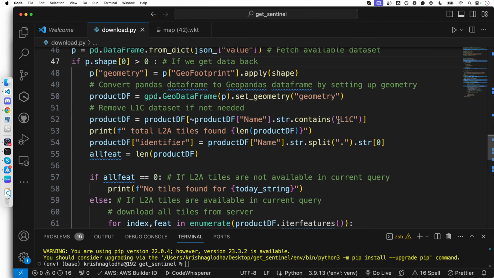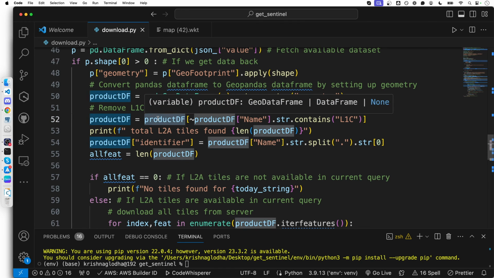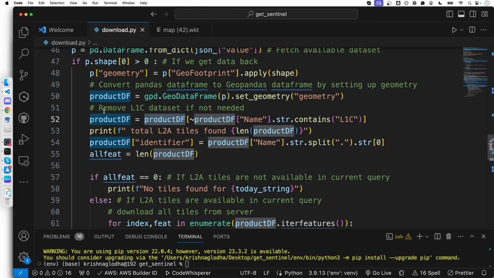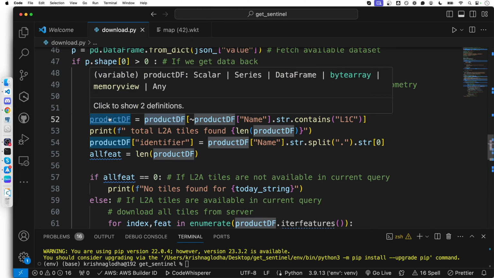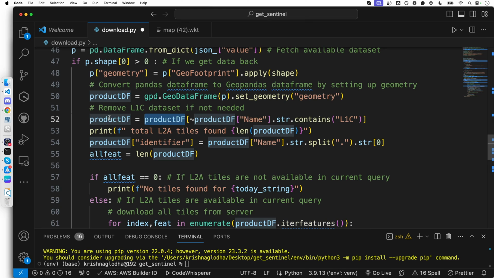Finally, if you just want to get the L2A dataset, you can remove L1C from the product DF data frame. If you don't want to do that, you can simply skip this step. And if you want to get L1C data, then you can simply remove L2A and get L1C data.